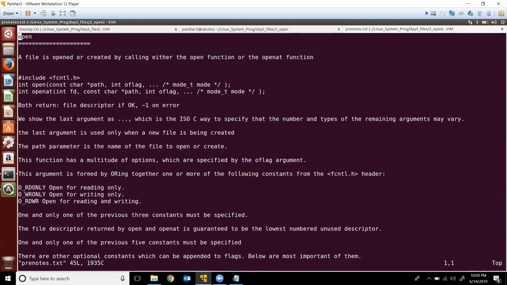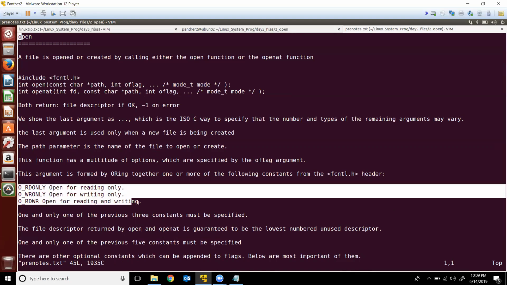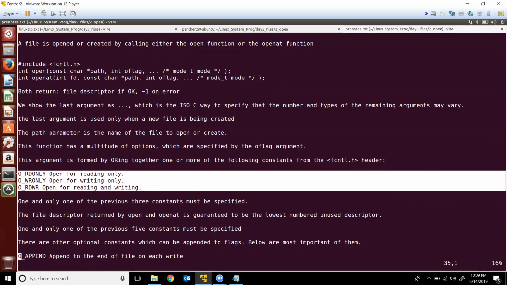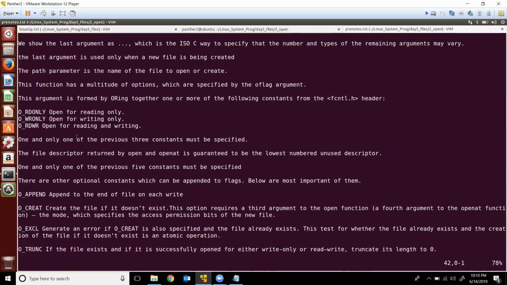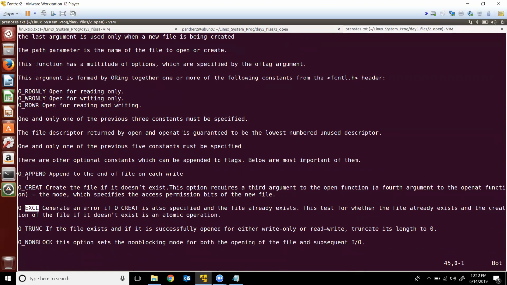To this one you can add other constants using a logical OR, and you can add the following flags: O_APPEND, O_CREAT, O_EXCL, O_TRUNC. When you add O_APPEND, your write operation will happen at the end of the file. If you add O_CREAT, it will create the file if it does not exist. But you need to pass a third argument to the open function, which specifies the permissions of the new file.